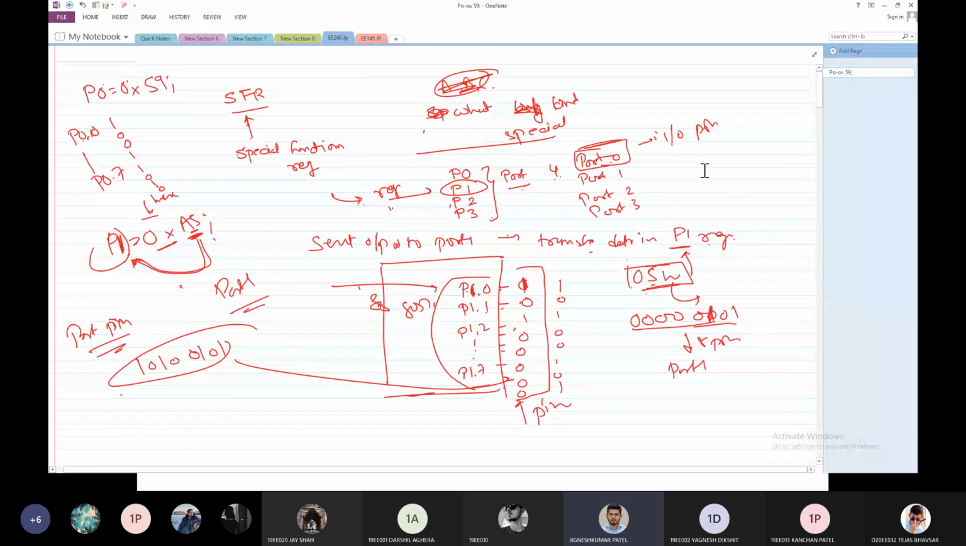That is why we say this is a special function register. Whenever I write something inside that register, a special function will be executed. What is the special function here? The special function here is to have output. So we will stop here for today's lecture.